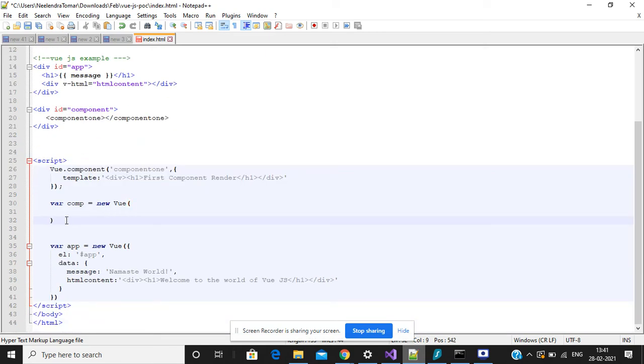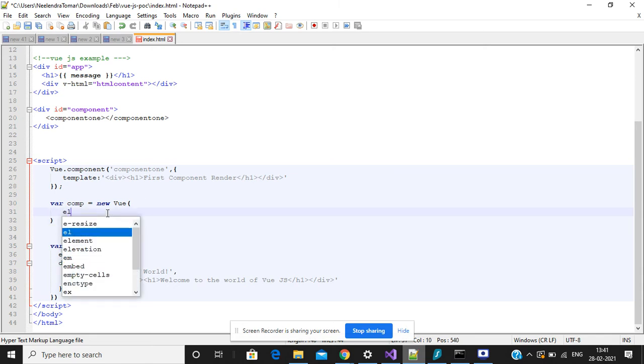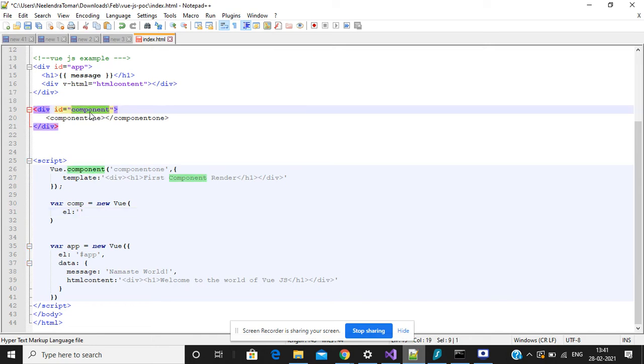Here I have to give the name of the element. So this time, what ID have I used? I used component. So I'm giving the component. The only thing I have to do right now, without wasting time, is to render this component. I'm not using any data or any methods as of now, because I just want to show you this thing.